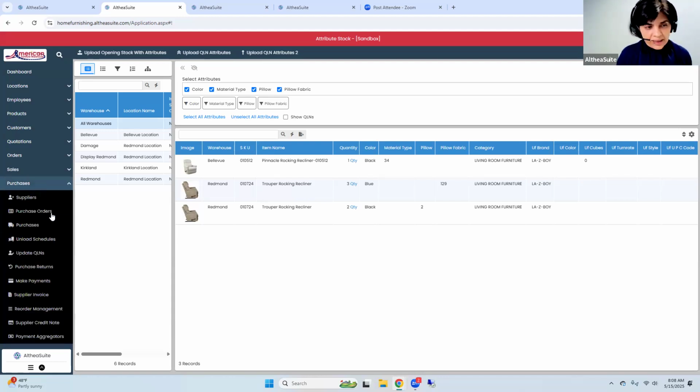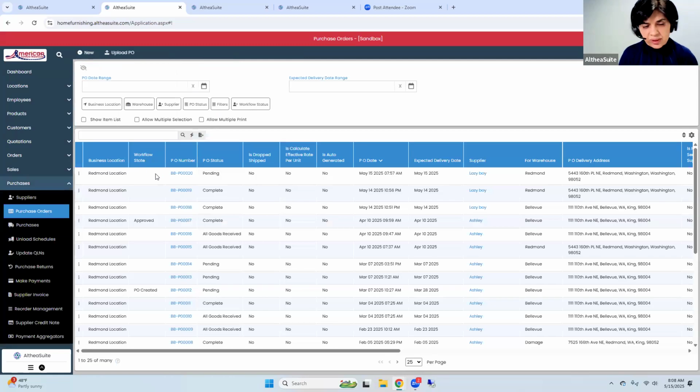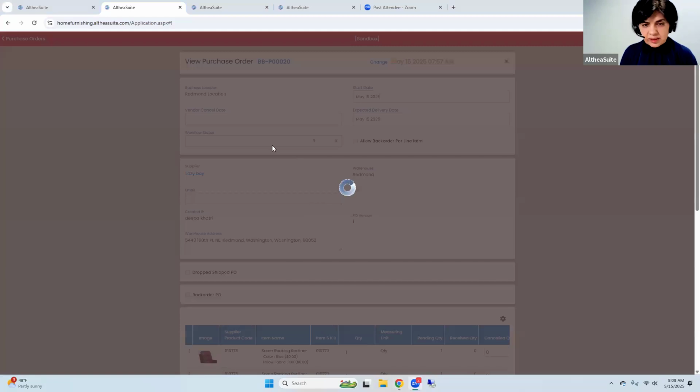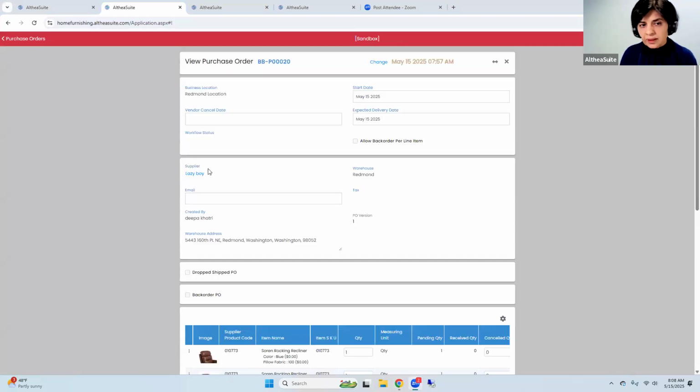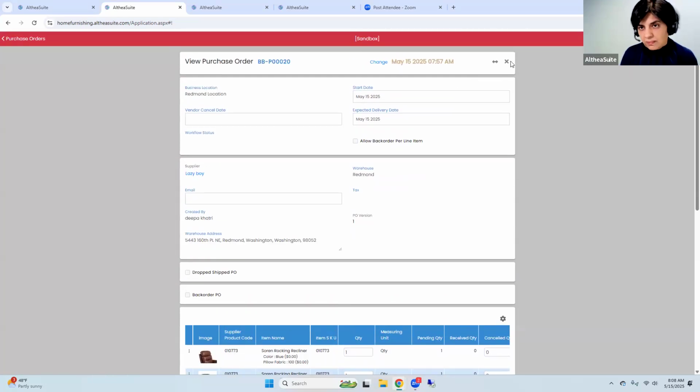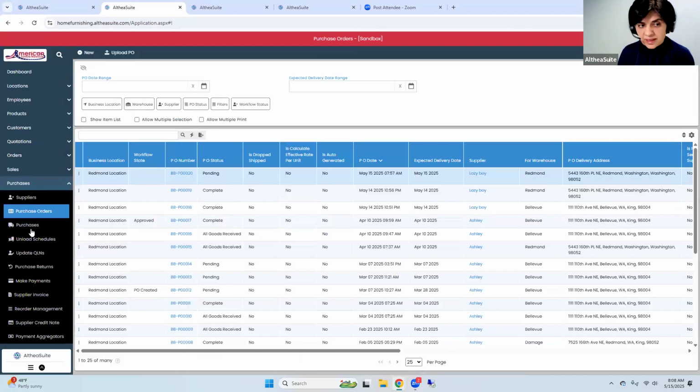So I have one purchase order here, which I'll show you. I created it some time back and I said I am receiving these products from Lazy Boy. This is not my back order, it's just a simple purchase. And I have the same model number in two different combinations, color blue fabric 100, color black fabric 129. So this is my purchase order. I want to receive it.